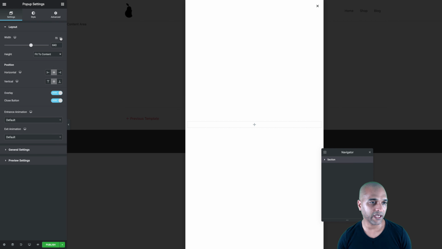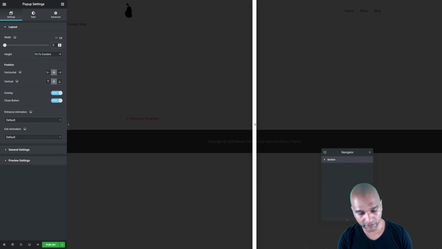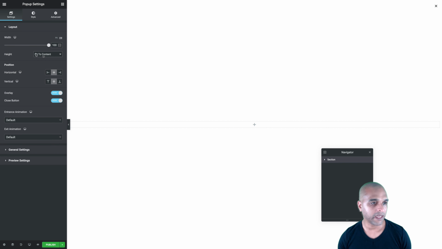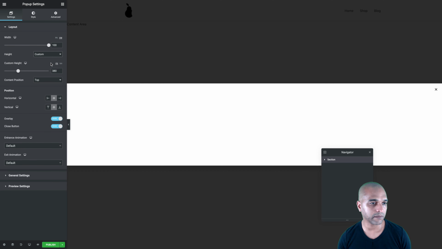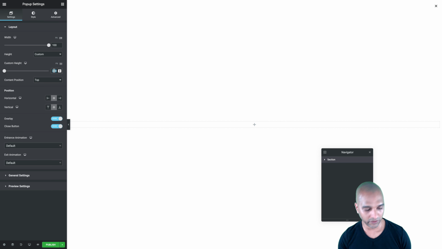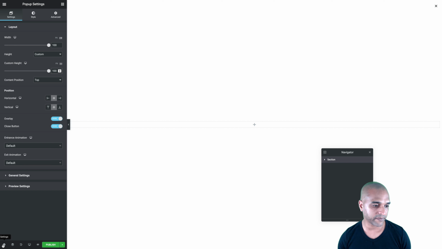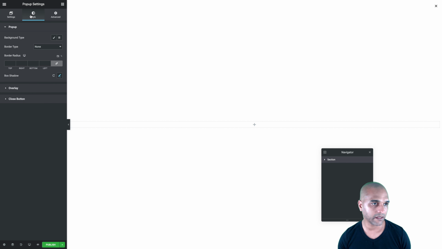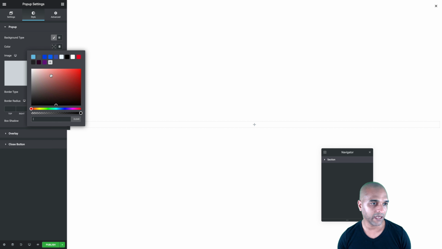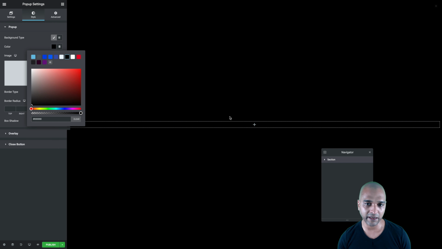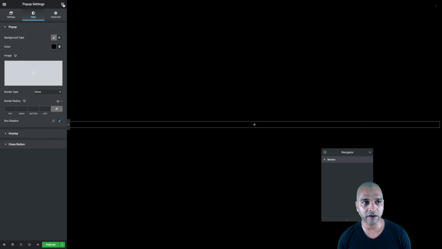And we want to give it a width of 100 VW. Next, for the height, we want to select custom and then VH, and we're going to give it a value of 100 VH. Still with our pop-up settings selected, go to the Style tab, click on Classic, and for example, let's give it a black background color. And then I will start dragging some widgets.